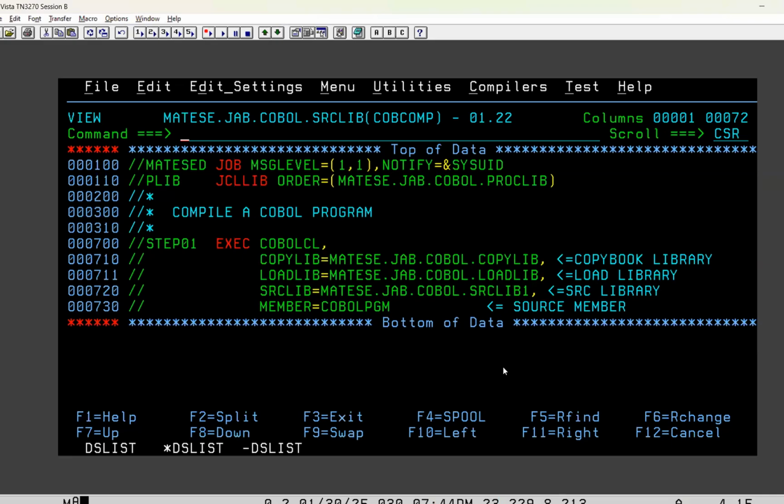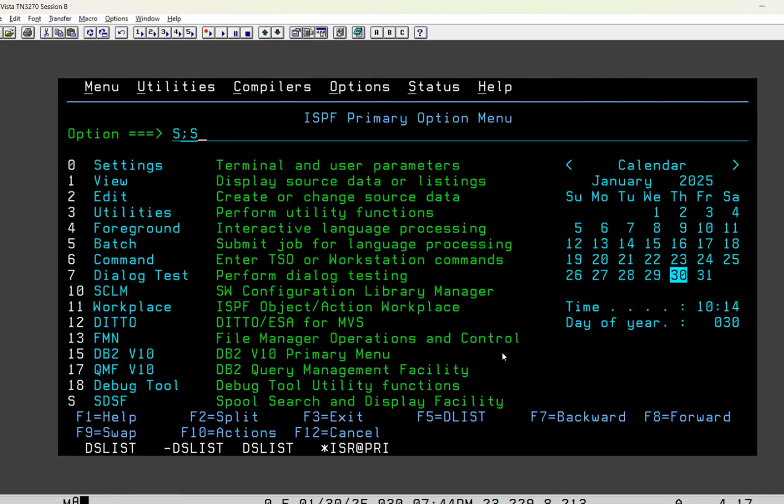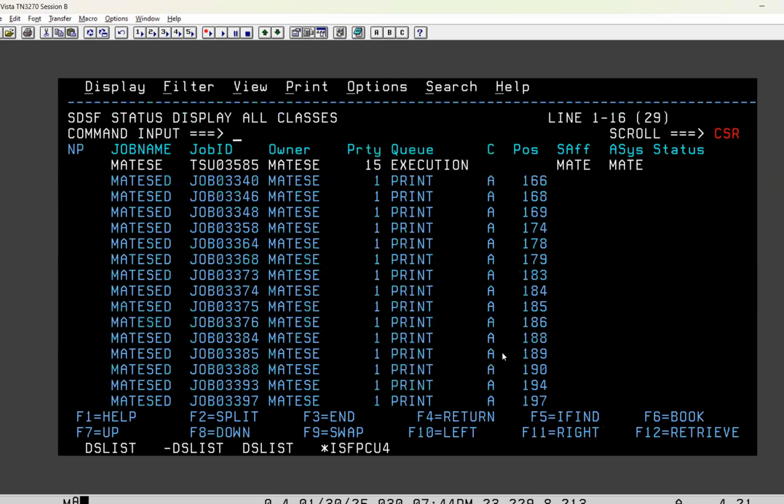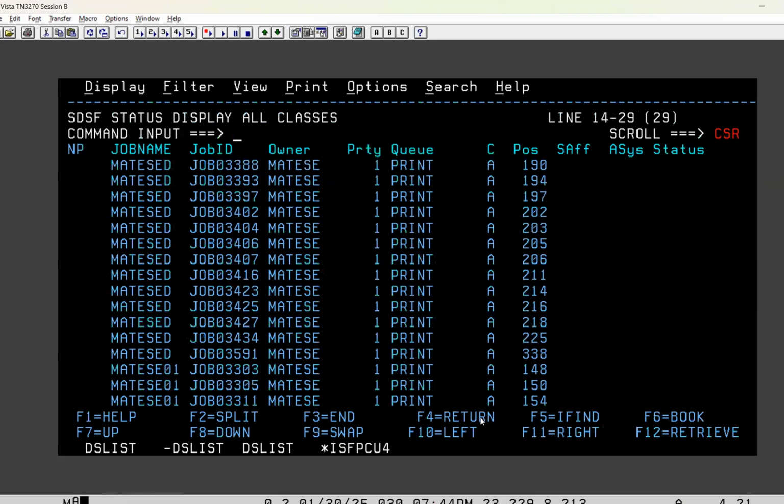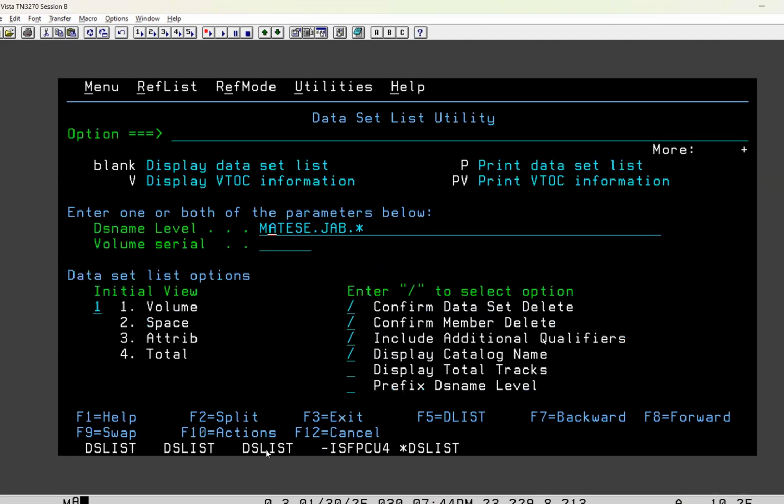So in our case, it was 0. So you can go to spool. How will you go? Start S semicolon ST. You can check. So it was 0. Compilation output you don't have to check in detail. 0 means it is correct. Now we have to execute it.